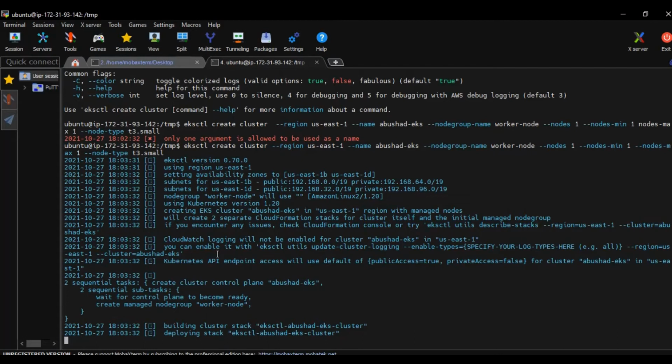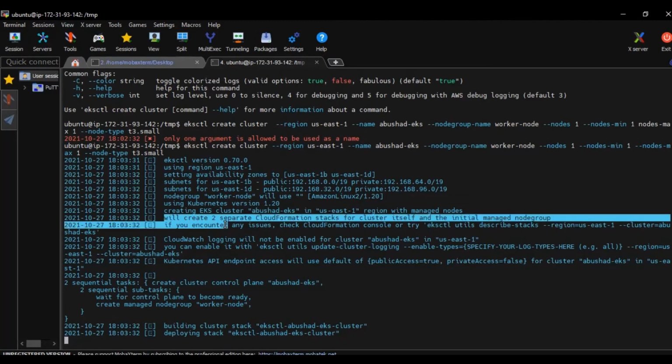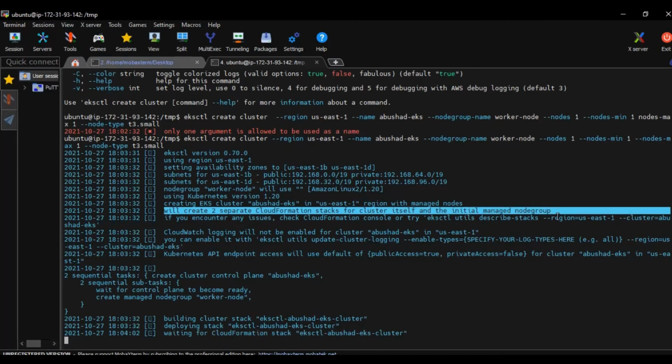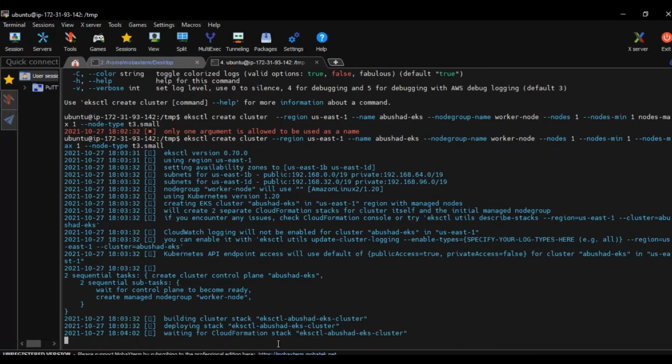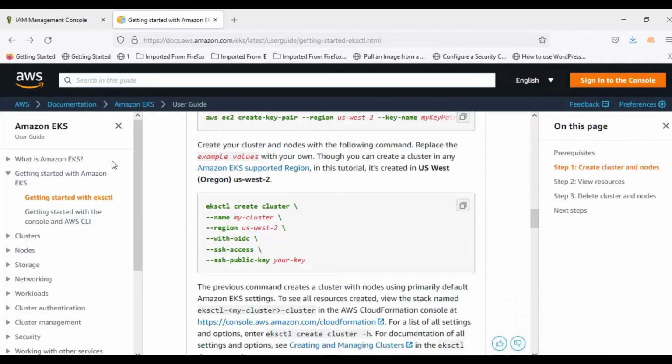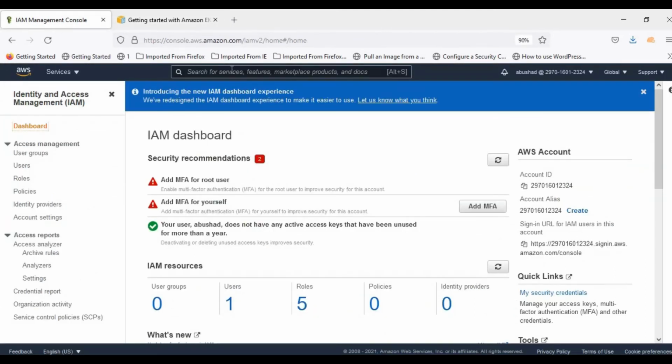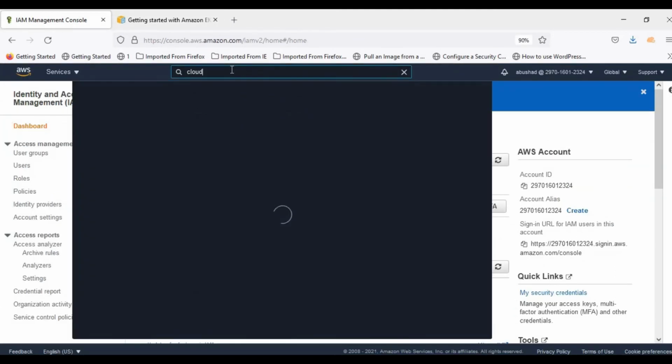Okay, so it is invoking CloudFormation. Let's go to our AWS management console and see whether it is invoking CloudFormation. See, you can see it here clearly. It says we'll create two separate CloudFormation stacks, for the cluster and the initial managed node group. Okay, let's go. Okay, now CloudFormation.